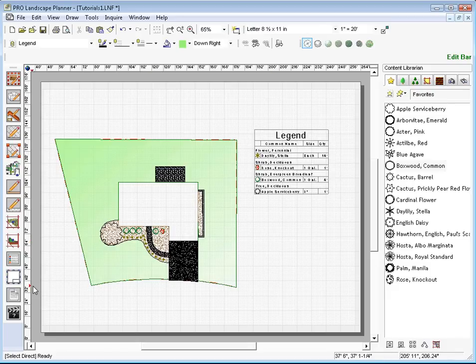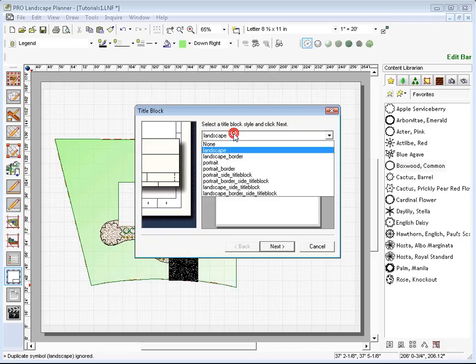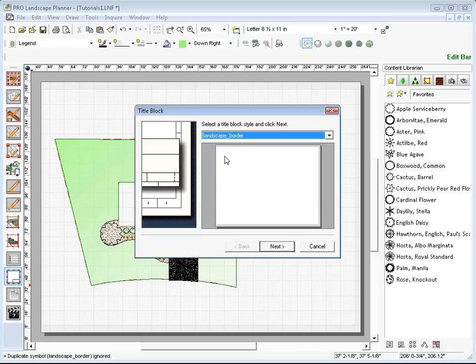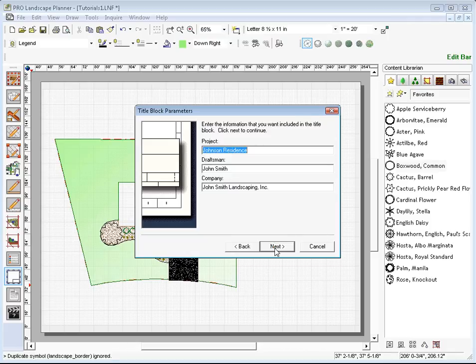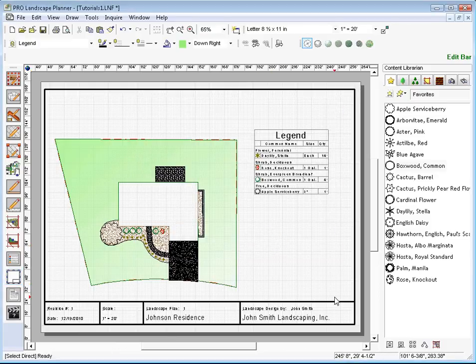Okay, so next what I'm going to do is add a title block to the page. We'll go over to the EasyScape toolbar and select Draw Title Block. Here we're going to get a dialog box where we have several different title block options. I'll select the one I want and click Next. I've already entered the information here that I want. When I click Finish, it applies that title block to the page.